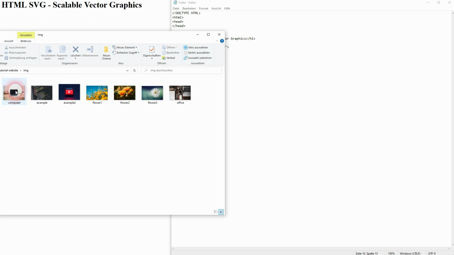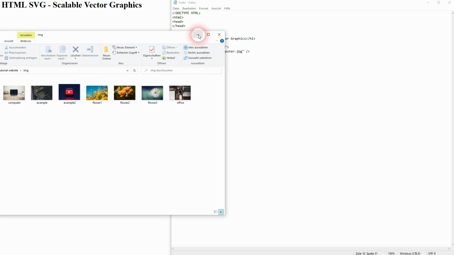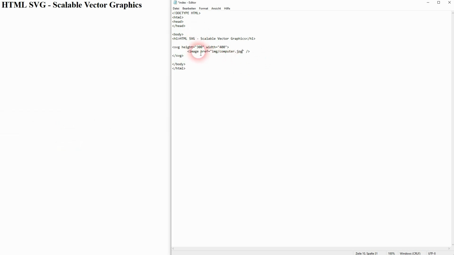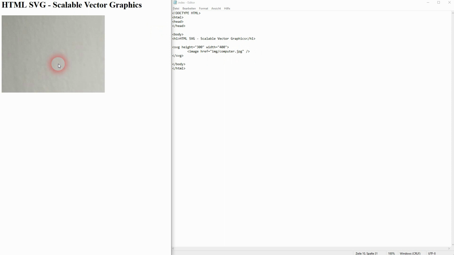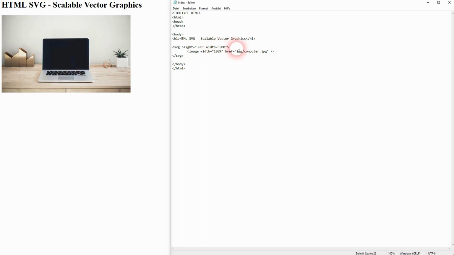So I use img \computer.jpg. So that's this image right here. And it's already here. It's a little bit too big, so we can't see it properly. Let me adjust the width, and I set it to a relative value 100%. And this is 100% of the parent, our SVG, with a width of 400 pixels. So if I adjust the width here, you can see the image gets adjusted.